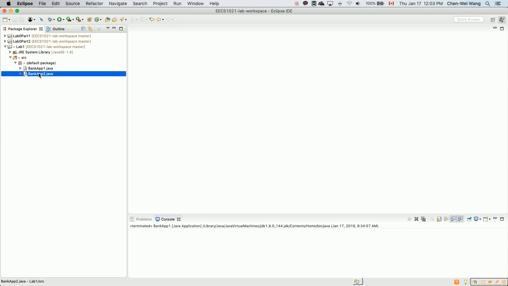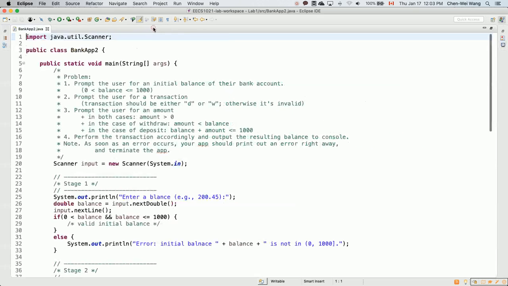And then I will click on bank application 2, and then I'll maximize the tab. Okay, so now to save a little bit of space, I want to really minimize the comments in this particular version.